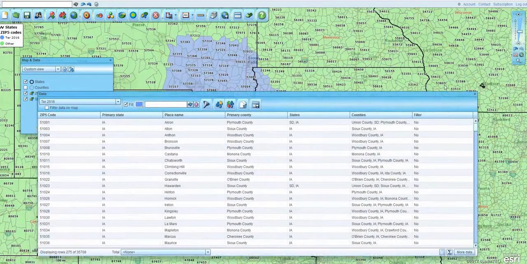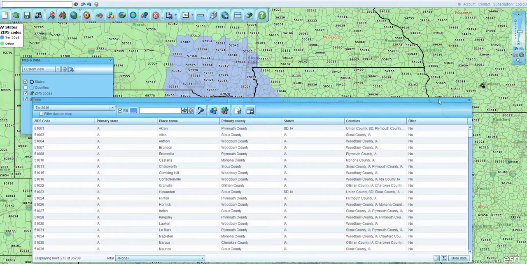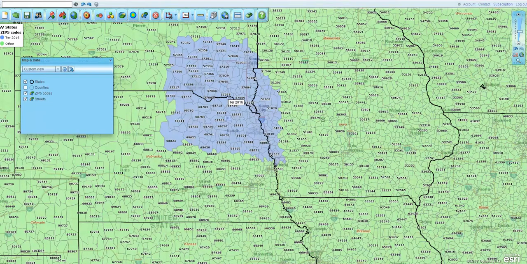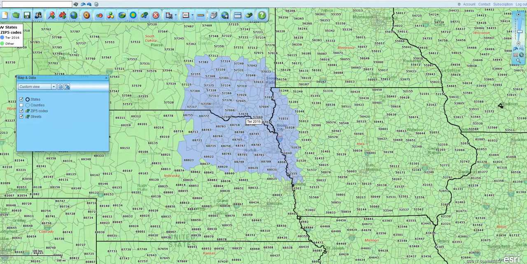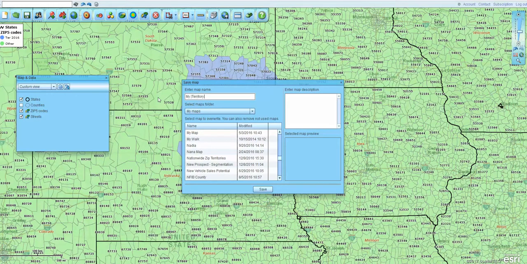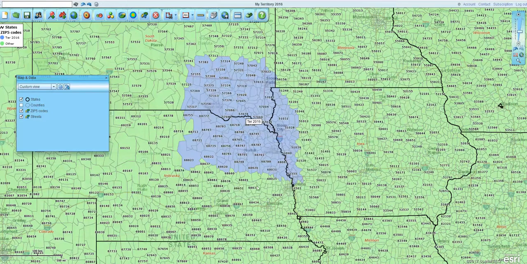Now, for adding additional areas for a map for 2017 or 2018, my recommendation would be that you create another map. So we would save this map as My Territory 2016, and then create a new map for your Territory 2017. That would be my recommendation.